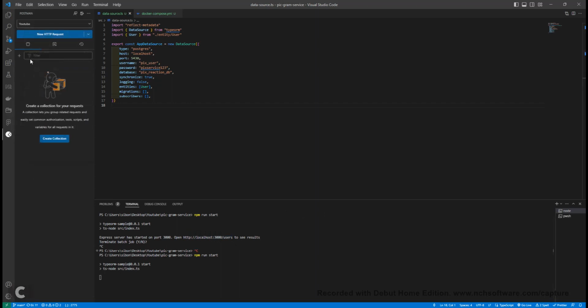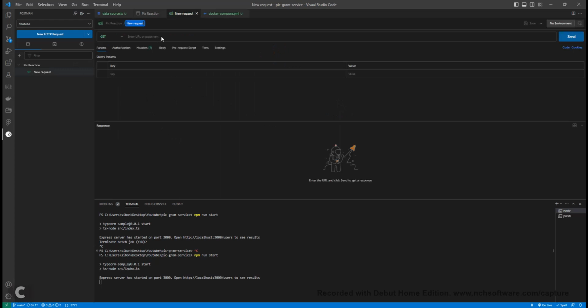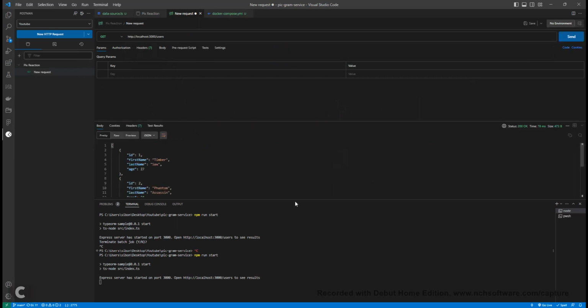All right, so what we want to do is create our Postman collection. In our Postman collection, we'll call this our Pix reaction, because this application or backend that we're building over here is Pix reaction. We'll add an endpoint over here that we want to test, which is going to be pointing to this. And then as we send, this should give us something.